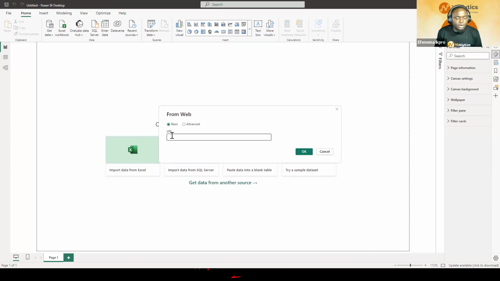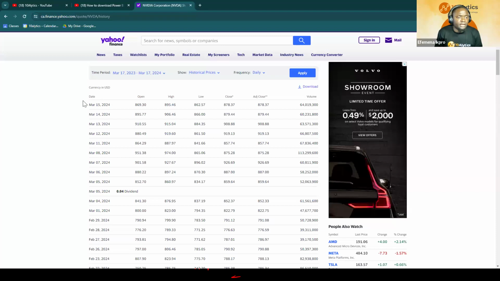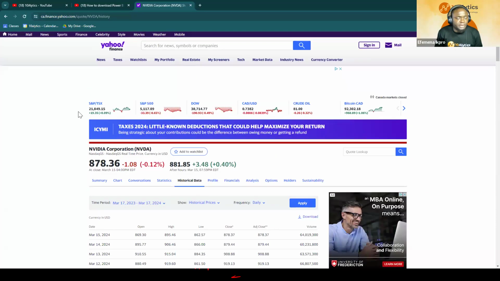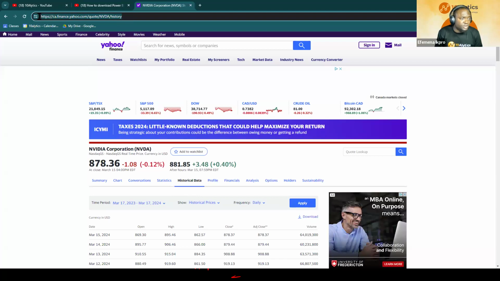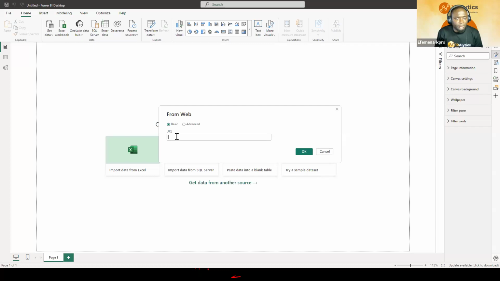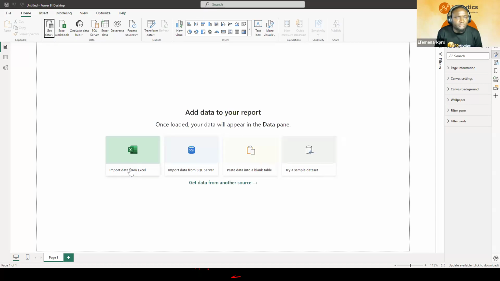So I'm going to go back to my browser, to this particular page, and go to the top where I have the link. This is what I need. This is the URL. I'm going to highlight and copy it, Control C. Then I'll come here, paste it, and click on OK.